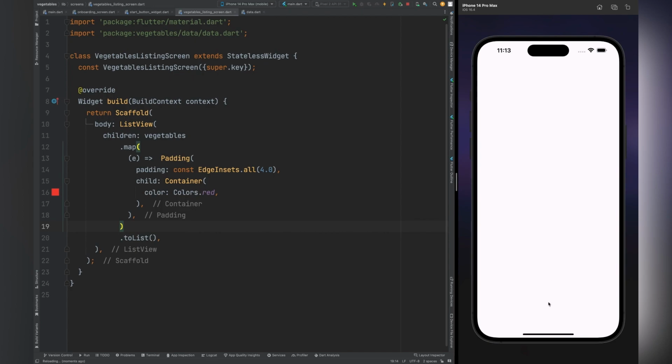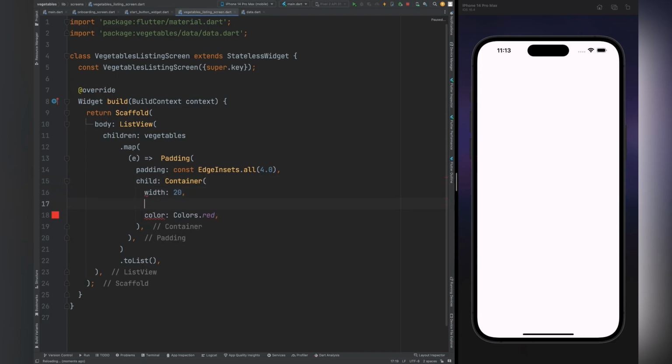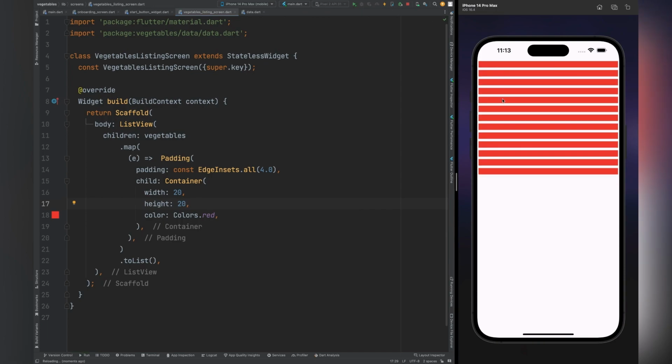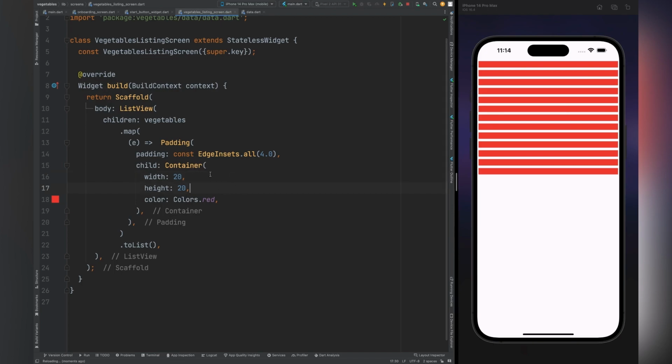Now for the container we add some width and height so that it is shown on the screen. As you can see, it is not showing because we haven't defined the height of our container. So let's give a width of 20 pixels and a height of 20 pixels. Now if we reload our project, you can see that a number of containers are shown on the screen equal to the elements in our vegetable array. So we know that it's working.